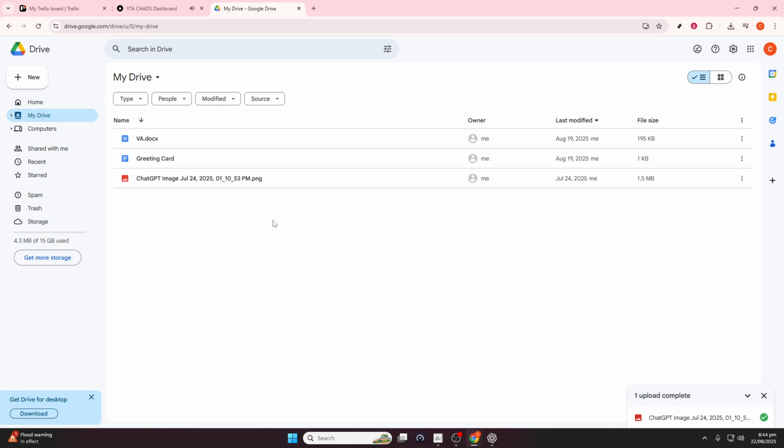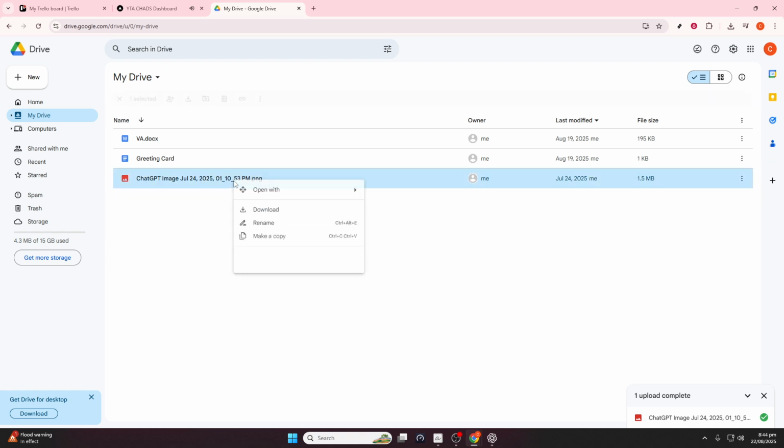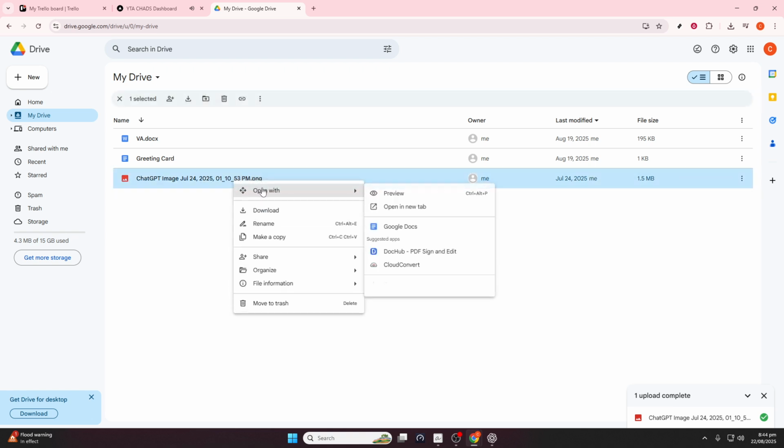With the image now safely uploaded to your drive, it's time to perform a little magic. Right-click on the uploaded image and choose Open With from the context menu that appears. Here, select Google Docs. Google Docs will now create a new document for you with the image neatly inserted inside.